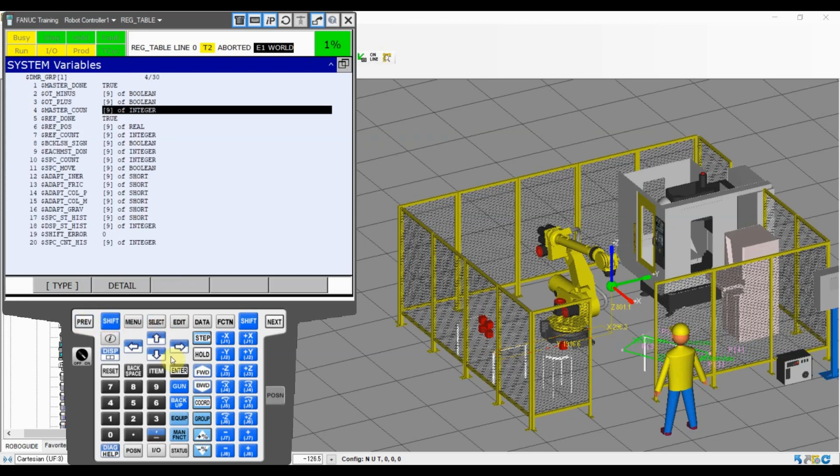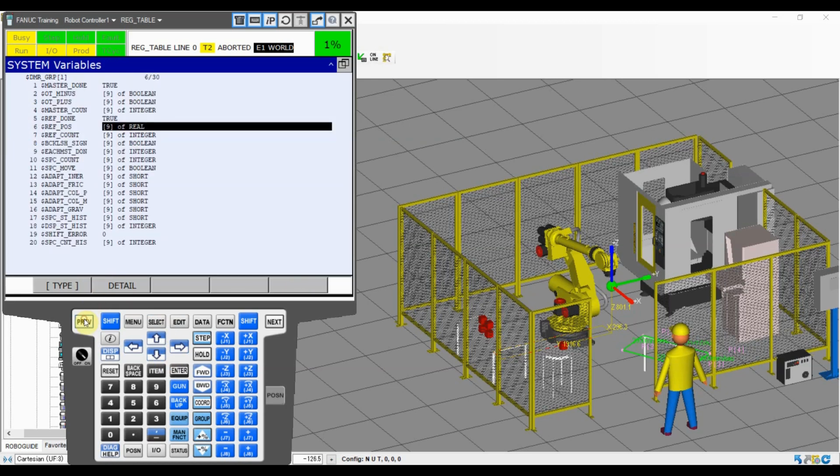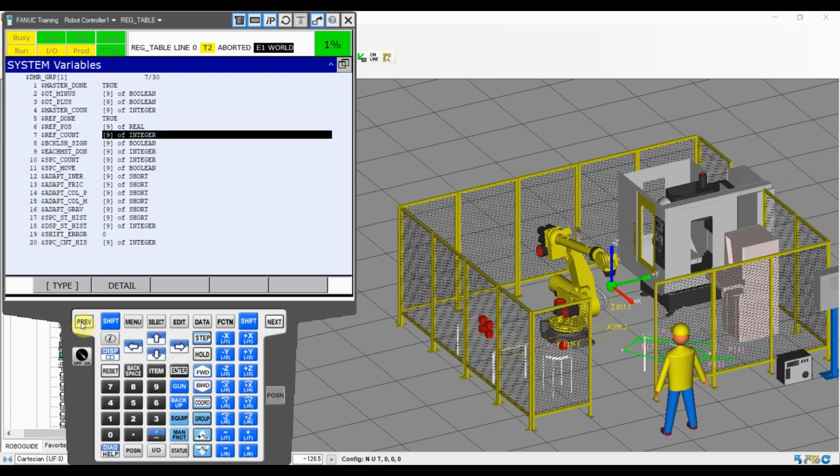When you go back, there are a few more things that you want to know. Again, mastering video, and the reference position. When you go inside this one, you can see at what angles the robot has been mastered. So if the reference position has been saved at angles different than 0, 0, 0, those will show up here. And the last variable I wanted to talk about in here is the reference count. In here you can see the encoder pulses at the reference position. Okay, so that's it about the DMR group.